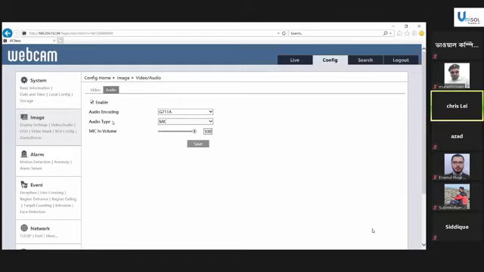Audio. Before you record with audio, you need to enable the audio. You can use G711A or G711U. And we support the MIC or LIN. If you have a better one, like microphones with a head, you can use the MIC. And you can change the volume in here. Once you finish, just save.